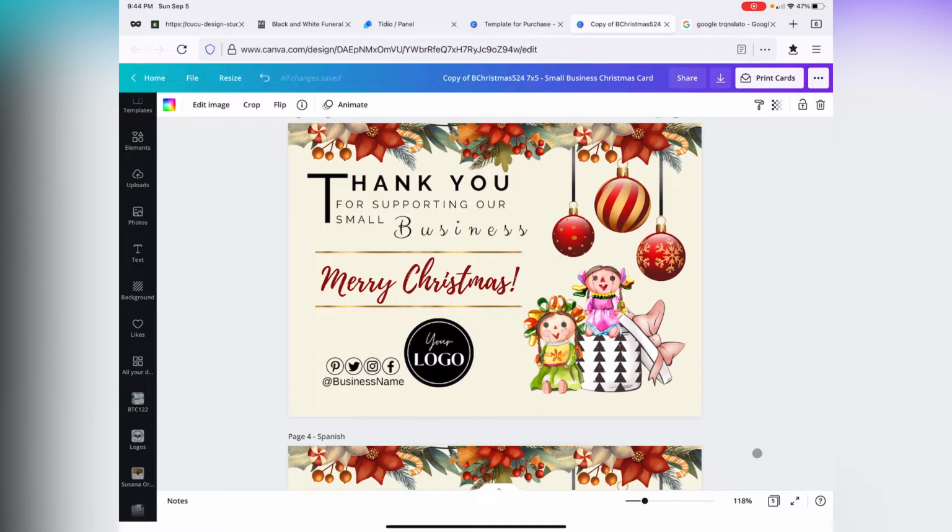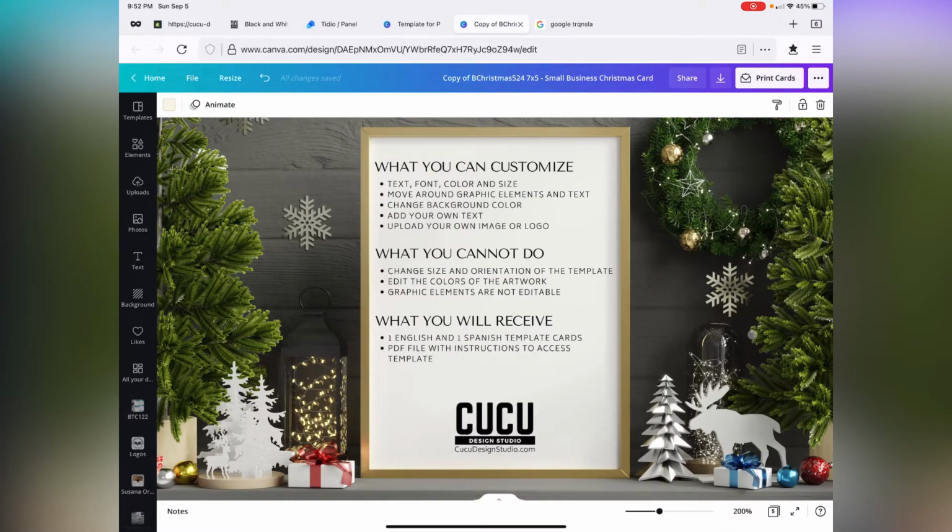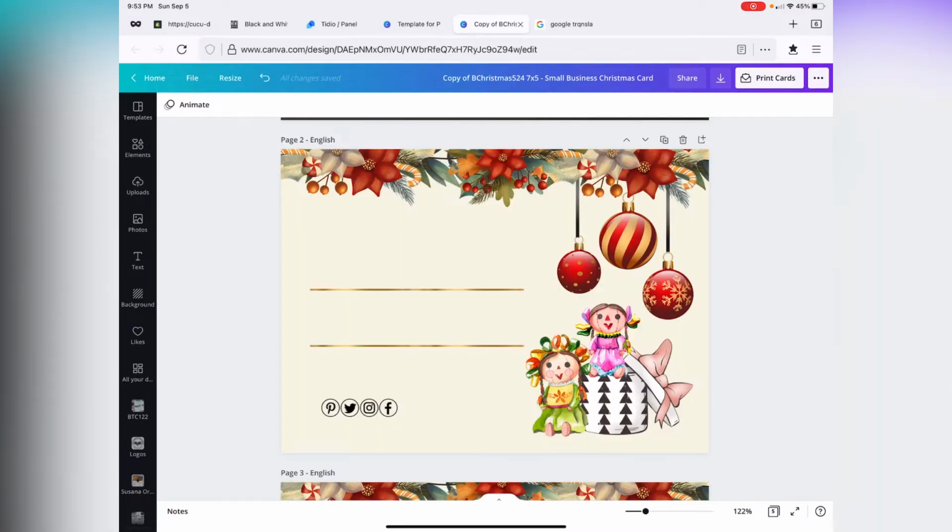But first, let me mention the things you can't do on this template. You cannot change the size and orientation, and you cannot change the color of the artwork. So I'm going to point out the artwork for you. Here is all the artwork that you cannot change on the template itself. You cannot change the color of the items here.